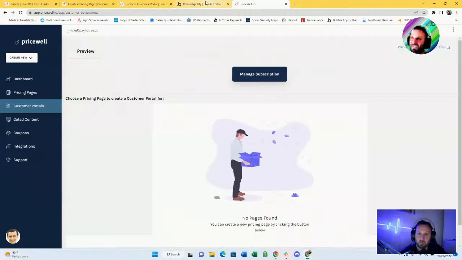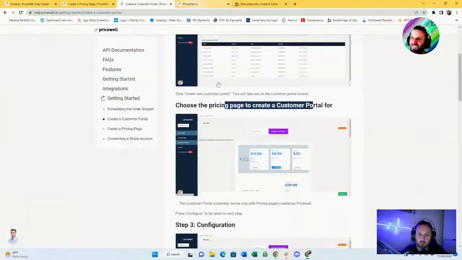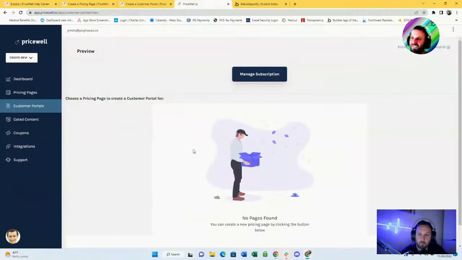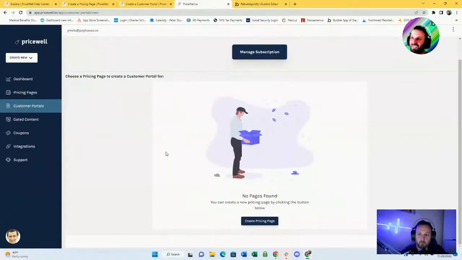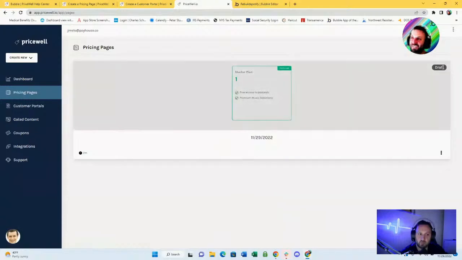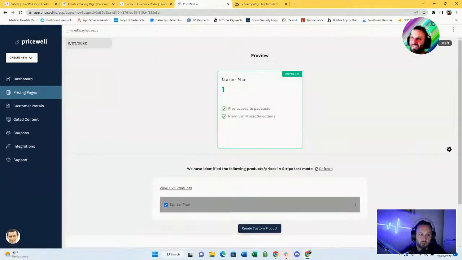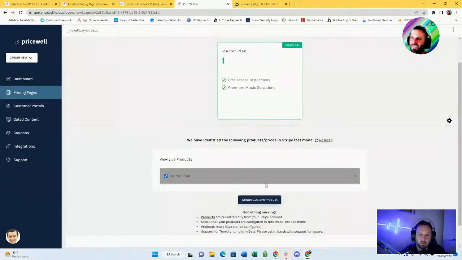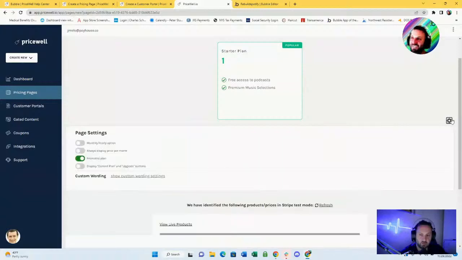And then I think we're going to go to manage subscription. Choose a pricing page to create a customer portal for. All right, so I don't see anything. I've already created my pricing page. It's right here. Oh, maybe I didn't approve it or something? It's because it says draft. Edit. I don't know how to make this live though.